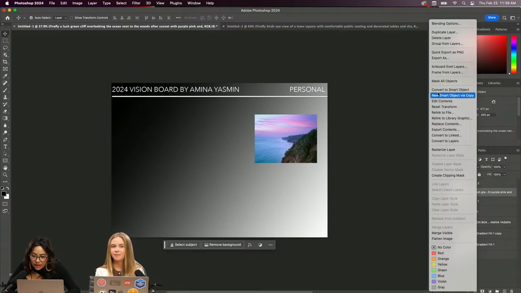So I am once again converting it to a smart object. Smart objects are so nice. It's so easy to be able to edit it later.